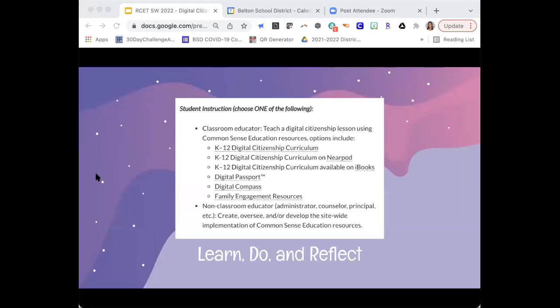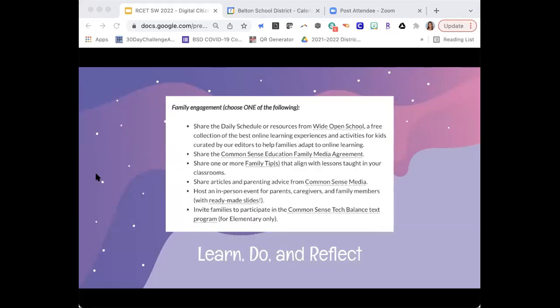For the do section, teachers will choose 1 student instruction piece and 1 family engagement piece. So for student instruction, teachers will teach the Common Sense lessons from the digital citizenship curriculum. And then school staff who aren't classroom teachers can help facilitate lessons or otherwise contribute to the school's implementation. So that's an option for the non-classroom educator. If you're a paraprofessional, counselor, or administrator, you are going to contribute or help co-teach in some way. So for family engagement, teachers can choose.